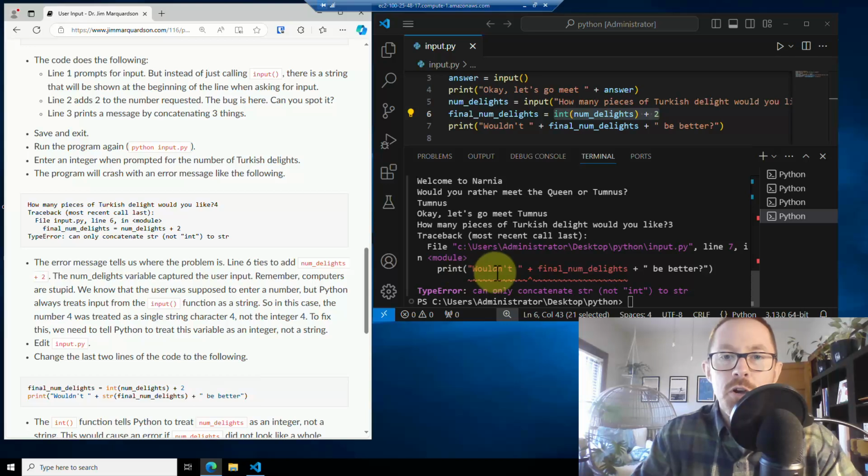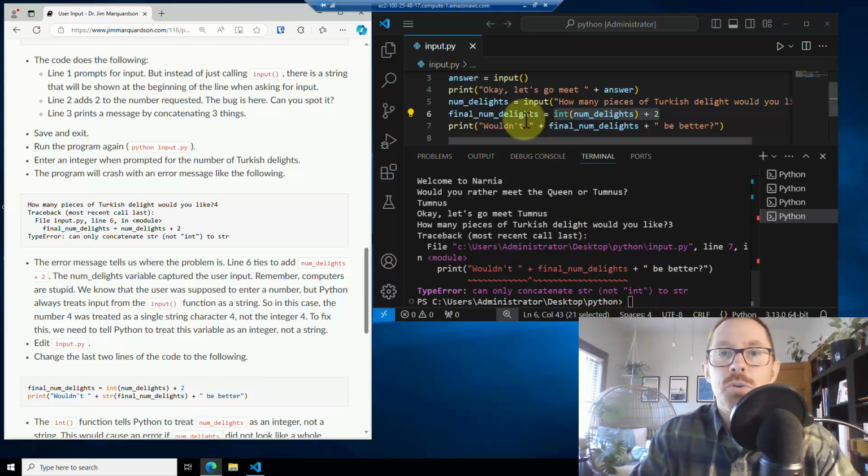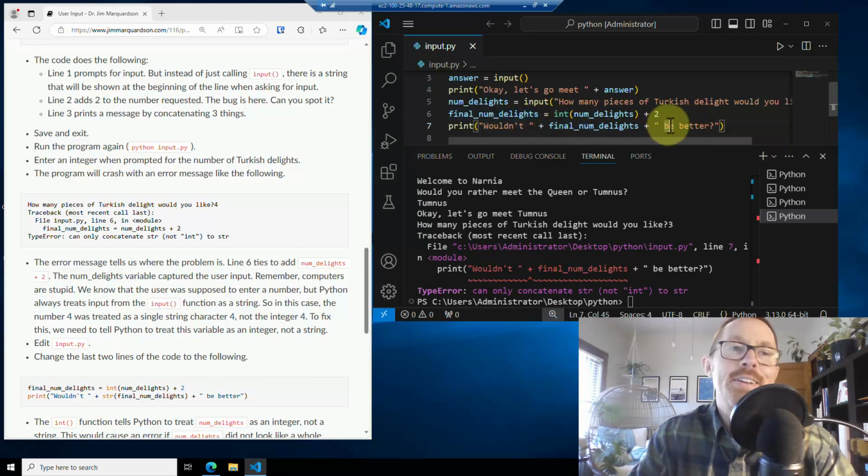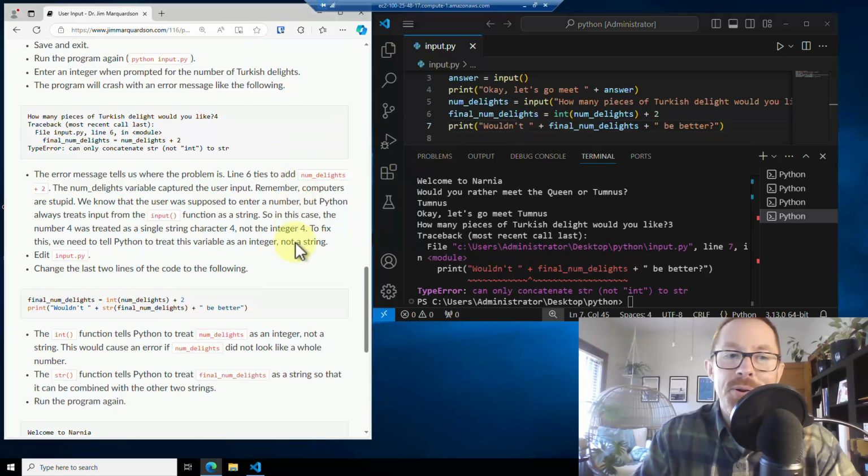It tells me the line of code where it failed. And it tells us can only concatenate string, not int to string. Okay, right. So we have a data type issue again. Final num delights is a number, an integer in this case. And here on line 7, I'm combining a string, a number, and a string. I need string, string, string. So what would be the fix here? See if you can fix it before going on.